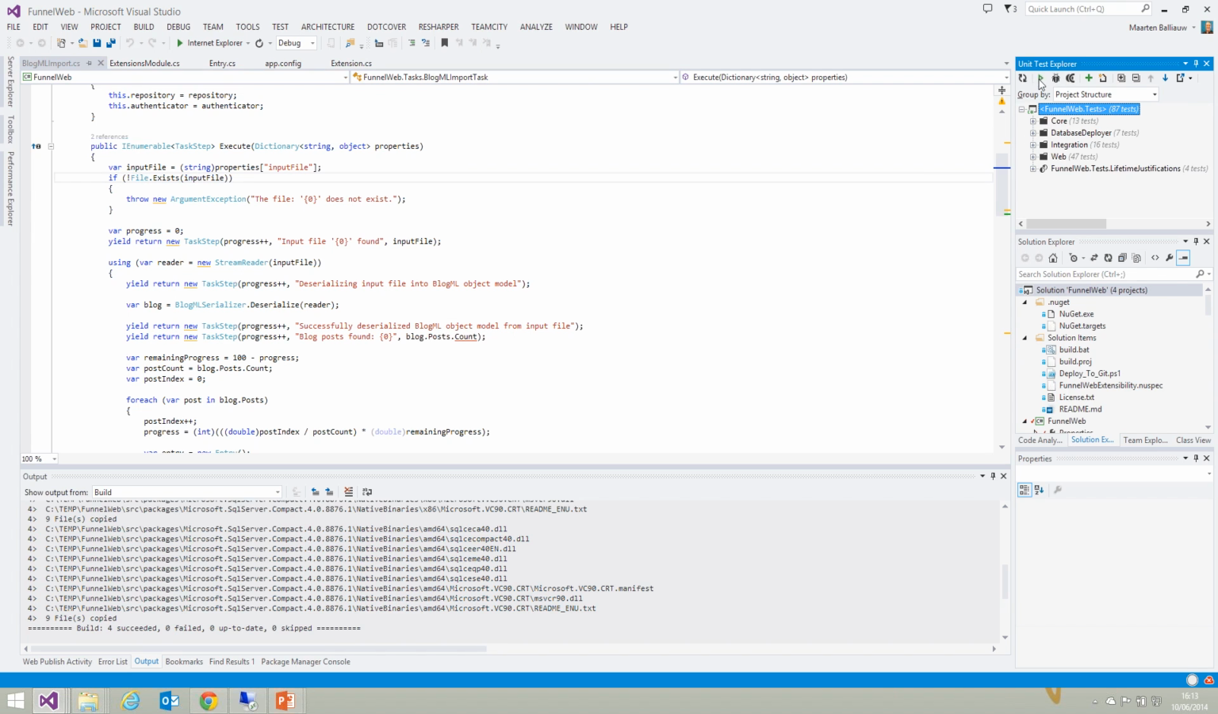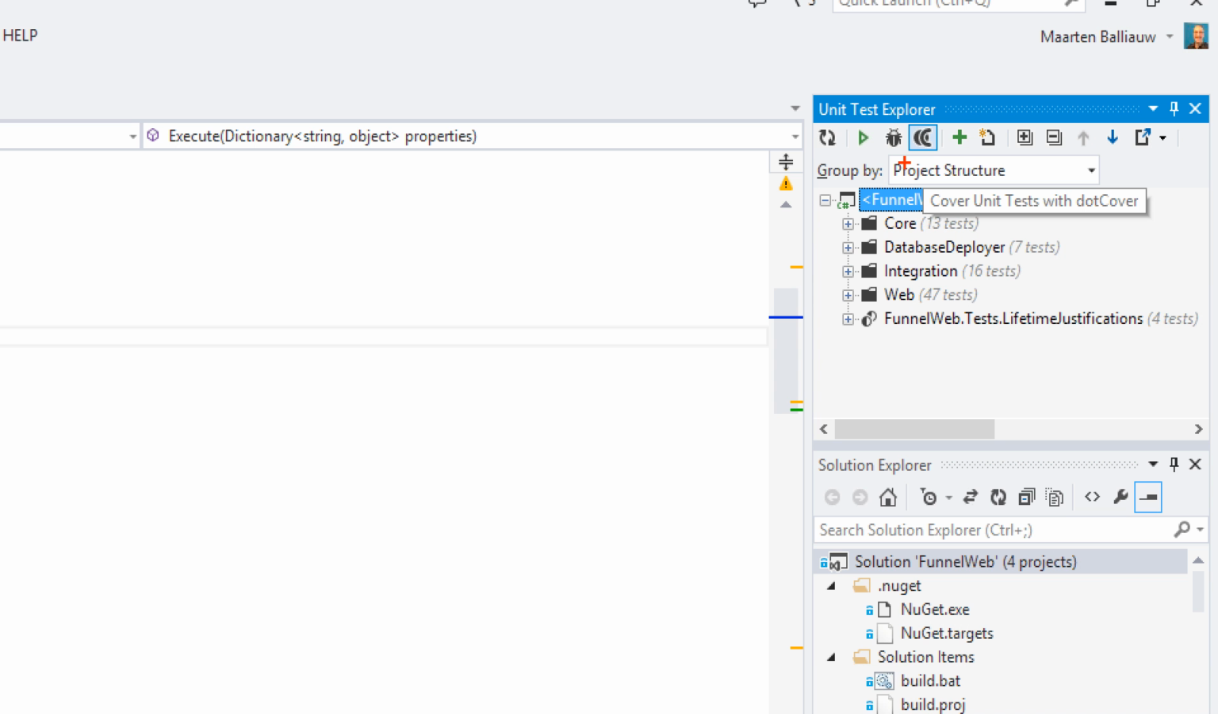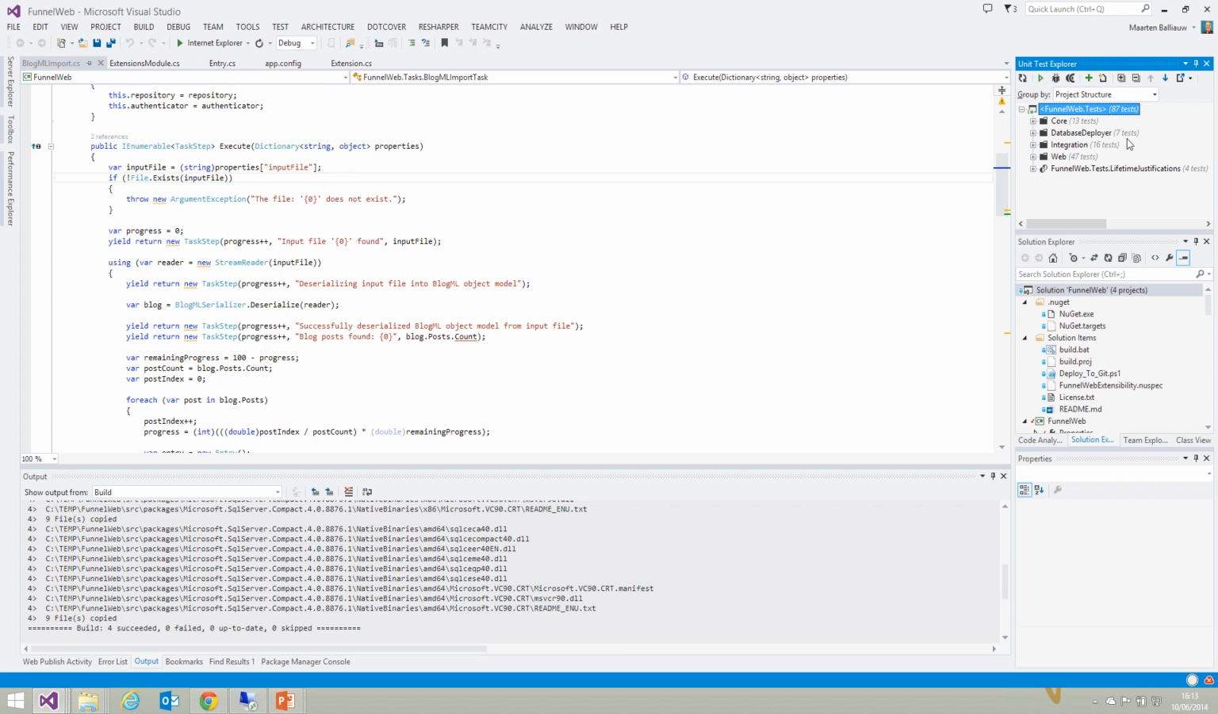So I have my unit tests here, and what I can do now is run them all, or use this little icon called Cover Unit Tests with dotCover, which is this one. And once I click that, dotCover will start running all my unit tests using the test runner and capture all the information that can be captured in terms of the statements that have been executed and so on.